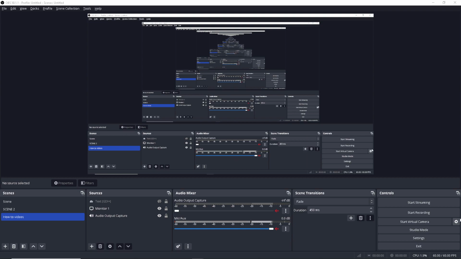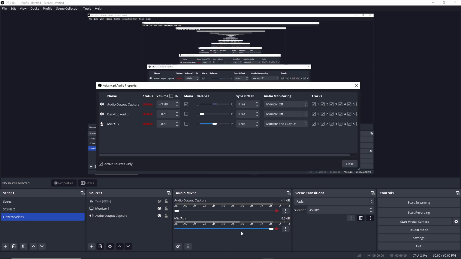Now when you are here in the dashboard, basically just go to the audio mixer, right click on it and click on the advanced audio properties. Now you just search, say for example you have multiple options here, but just look for your mic.